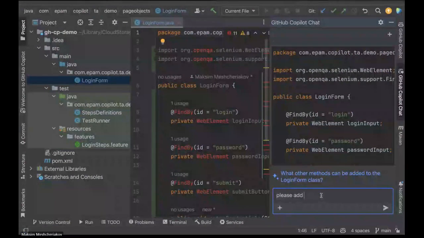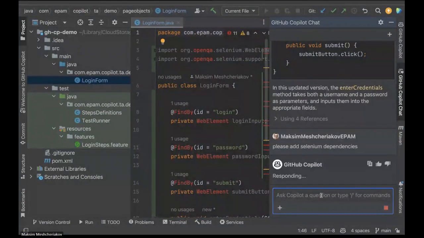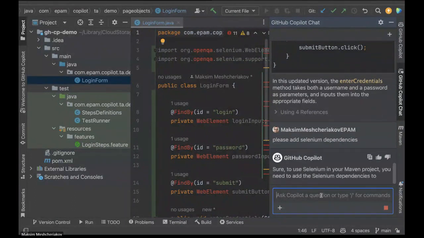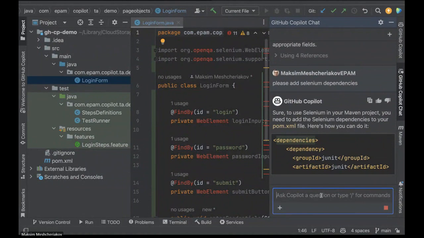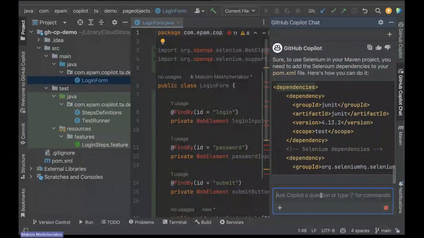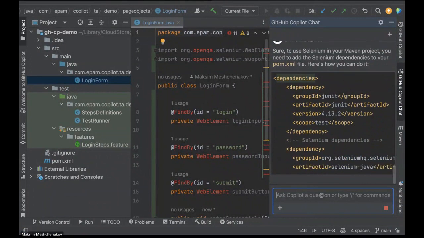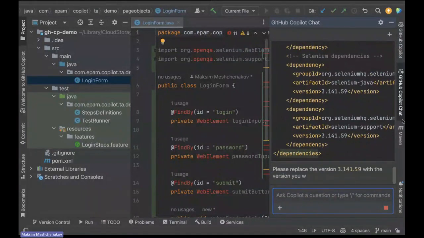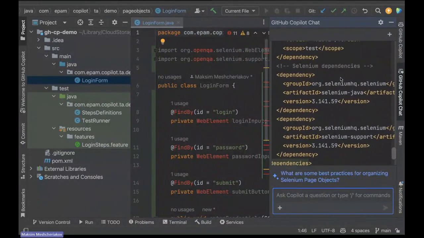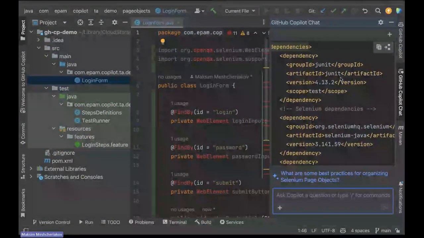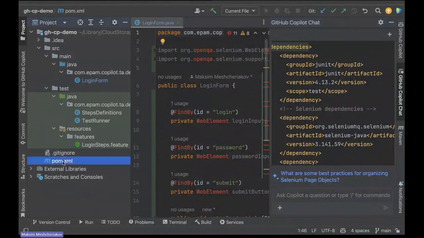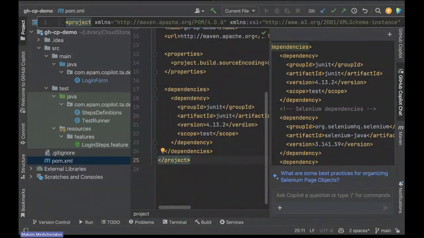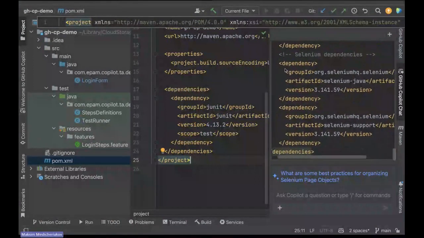Well, it shows us something. So the speed is not so good. Okay, we see he suggests us to add Selenium dependency in the POM file. So let's go to the POM file. And now we can see that we already have JUnit, and we need to add dependency for Selenium.